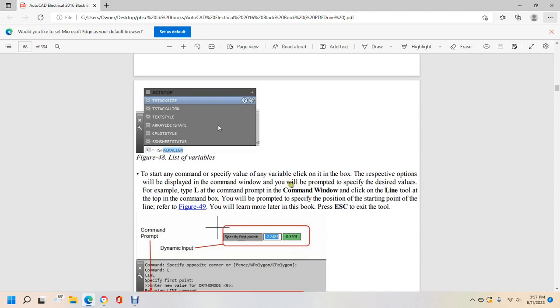To start any command or specify the value of any variable, click in the box with a restrictive option with the display of the command window with the prompt to specify the desired values. For example, type L in the command line of the command window. We'll click on the line tool over the top of the command box for the prompt to specify the starting point. Pointing over the line, further in figure 49, we will learn more in later parts of this book.